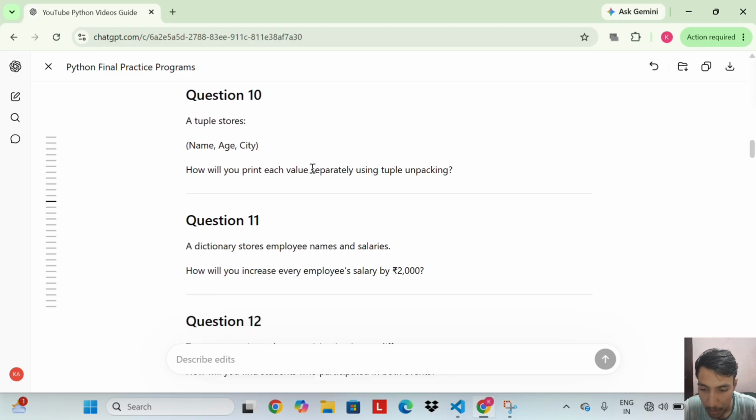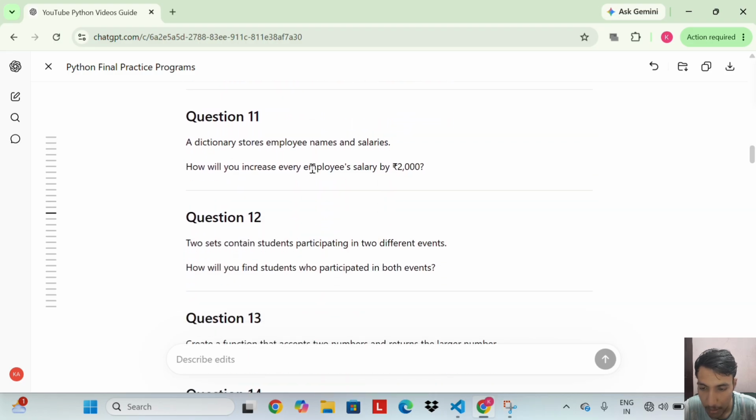And now question number 11. A dictionary stores employee names and salaries. How will you increase every employee's salary by 2000? So let's do the code for question number 11. We have to increase the salary by 2000 of every employee.